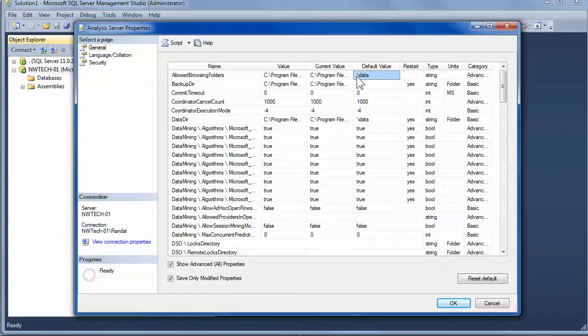Some things in Analysis Server require you to go through and restart the server, and other things do not. If it requires that you restart not your computer's operating system, but just the Analysis Server itself, it will say yes. If it doesn't say yes, it means that you do not have to restart it to make this adjustment.